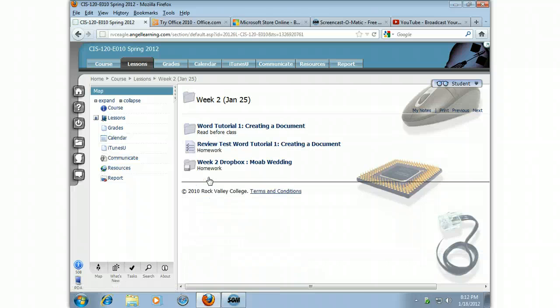Week 2, before you come to class next week, make sure you have read the first tutorial in your book, I believe the section is called Creating a Document. Read that, go over it. The way the book's made, it's pretty simple. It's a lot of pictures and few words, which I love, okay?